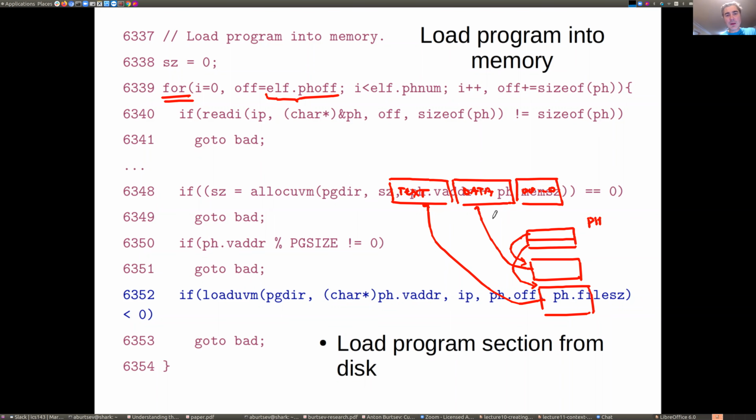Agree with this? So, and this is specifically what we're doing in this loop for every section, essentially in the ELF file, right? Because we have a program header table, right? For every section, we call this alloc UVM function, which allocates this memory. And then we're using the load UVM function, which essentially loads this from disk, right?